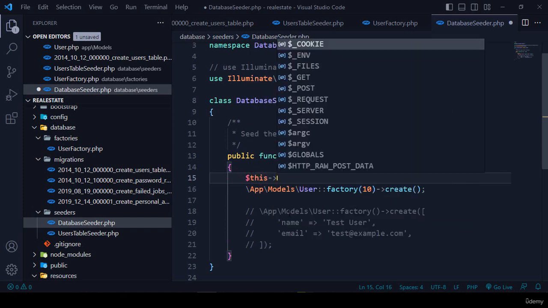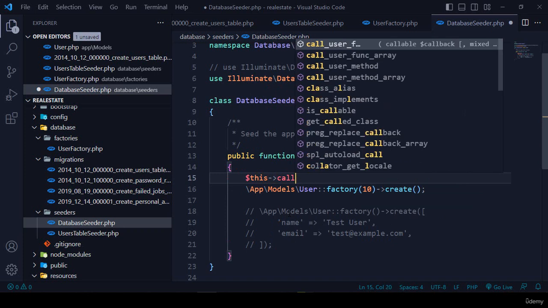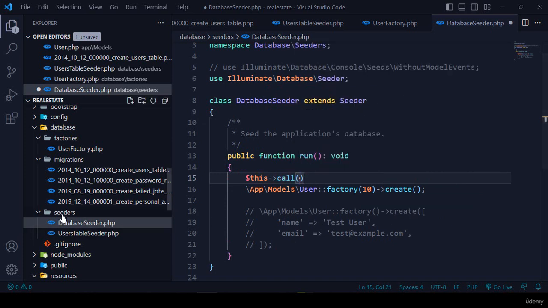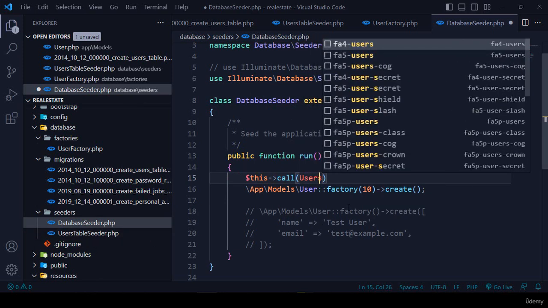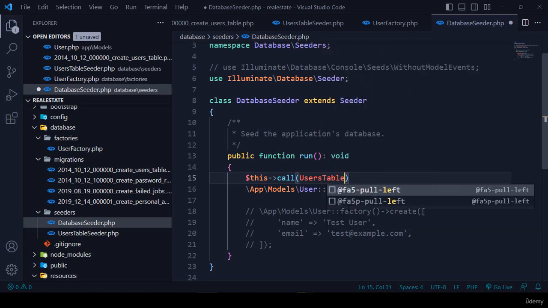And then we have to call our, which one? Here we have to call the seeder that I have already created, the users table seeder. Now we have to call this class. So if you want to call it, that will be as users. Make sure the spelling is correct. So that will be users table seeder.